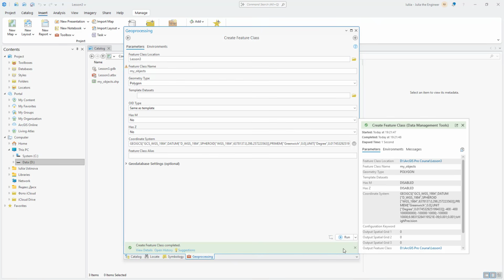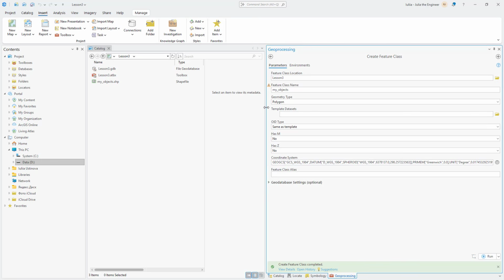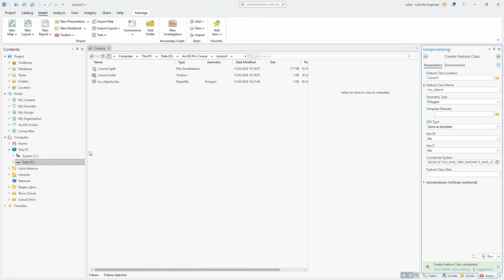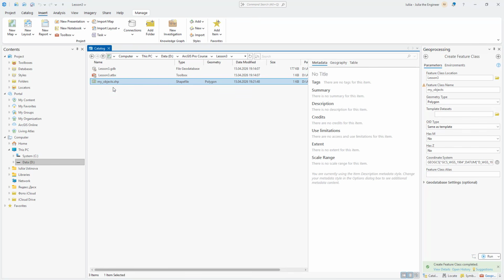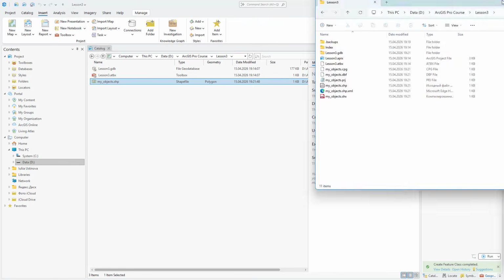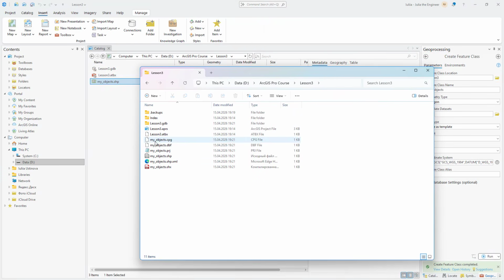Great, we see a green check mark. That means the shapefile was created successfully. Here is our shapefile in the catalog, but if we open it in File Explorer, we will see multiple files. A shapefile is actually a set of files. All of them must always stay together. You cannot move them separately.